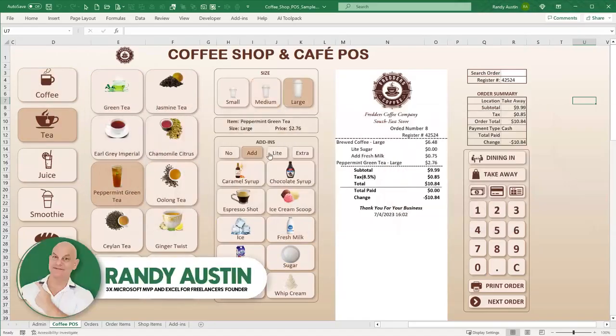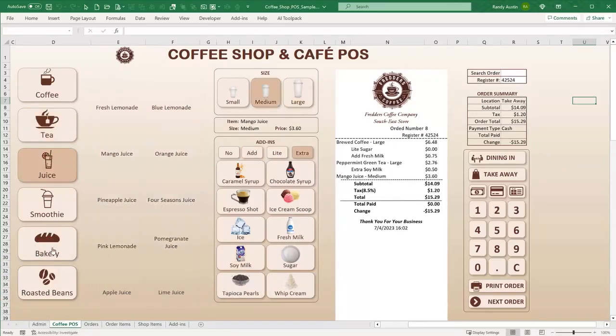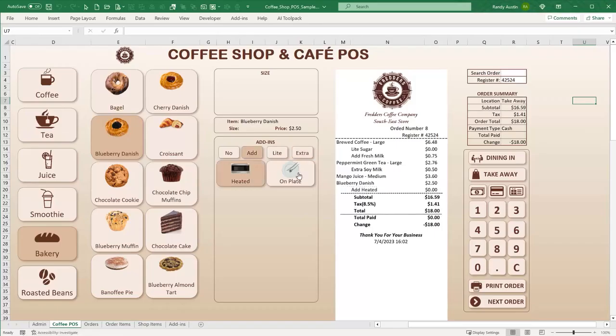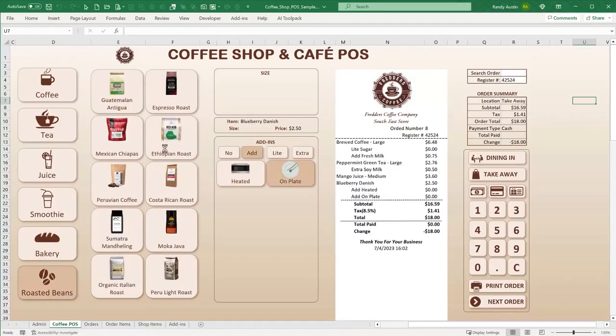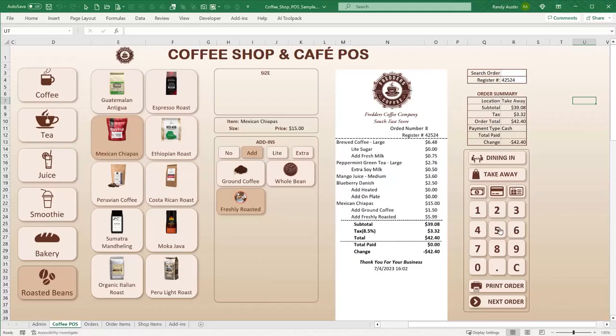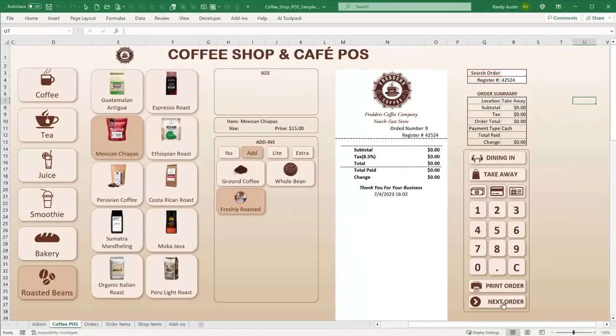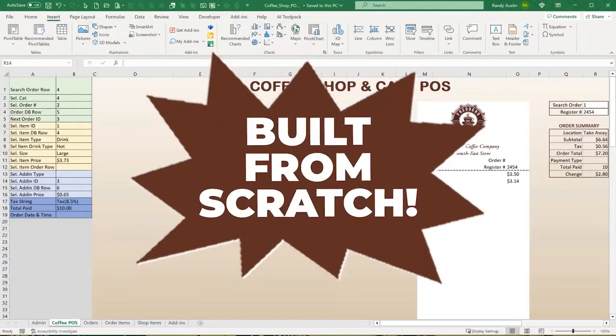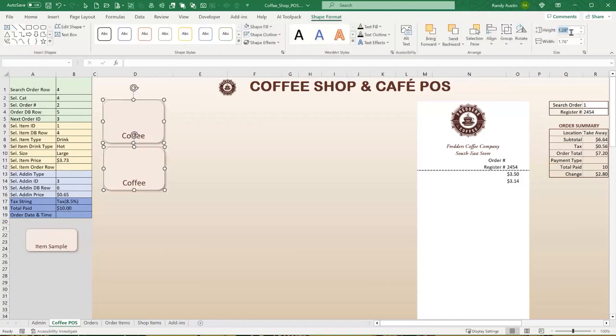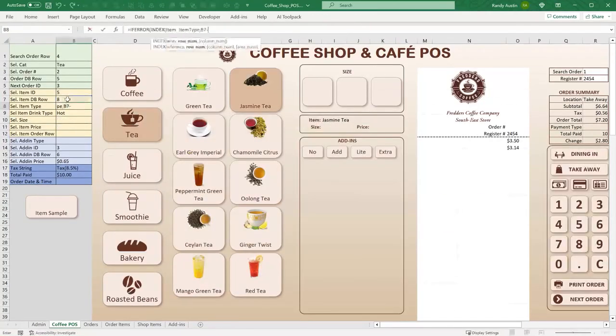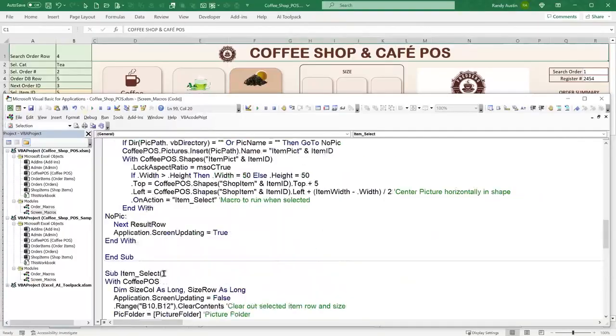Hi, this is Randy with Excel for Freelancers, and today I'm going to show you how to create this incredible point of sale application complete with add-ins, cup sizes, features, formats that you've never seen before. We're going to do all of that and a whole lot more. In fact, we're going to do it all from scratch. Every format, every formula, every feature, complete with coding and design. I cannot wait. So let's get started.